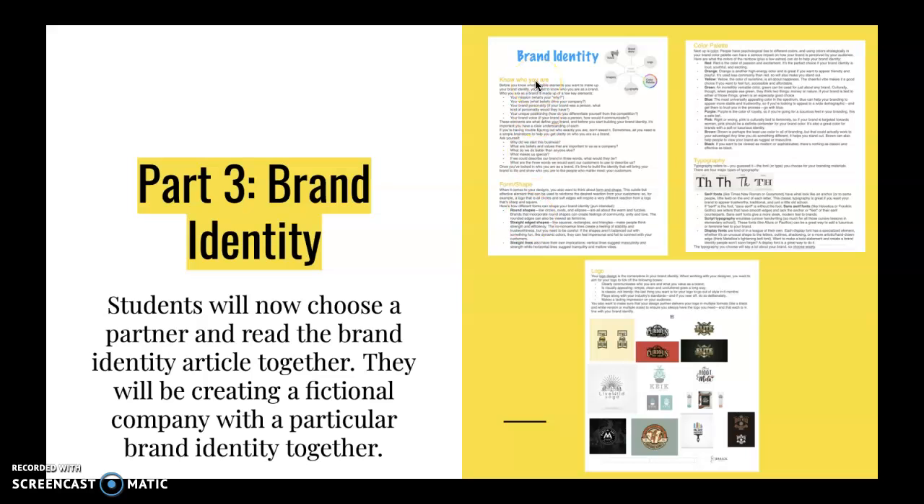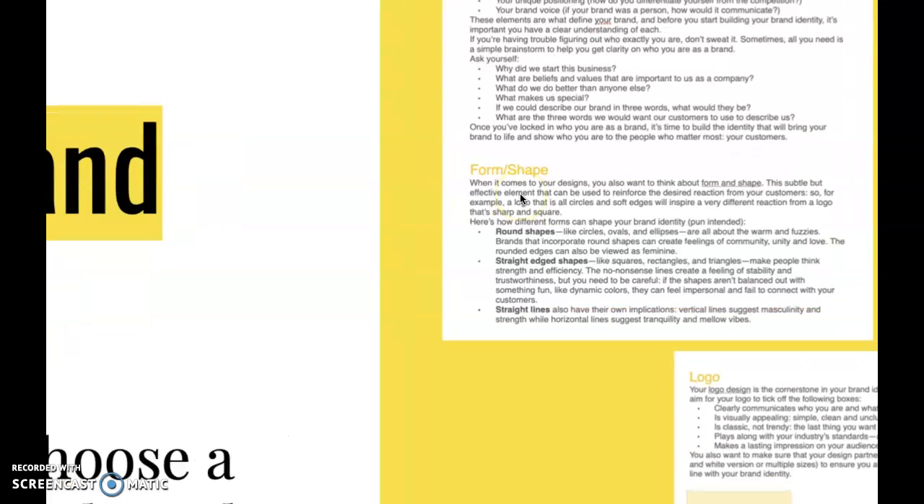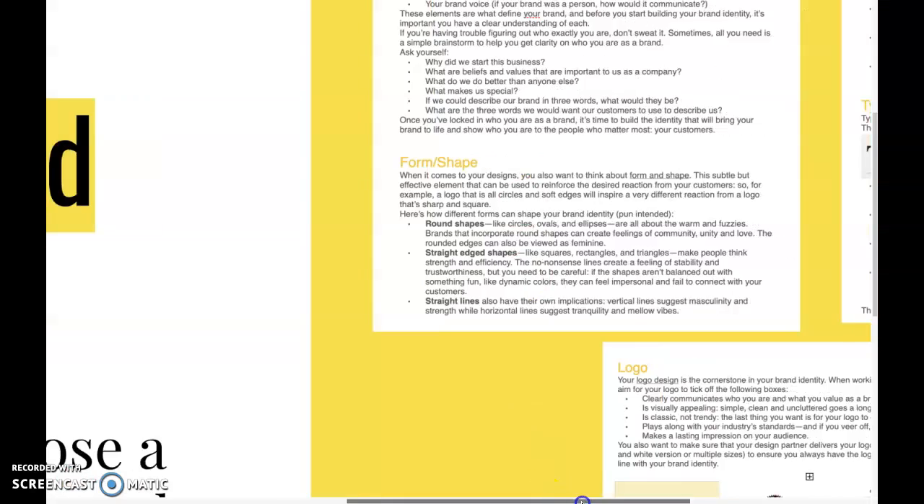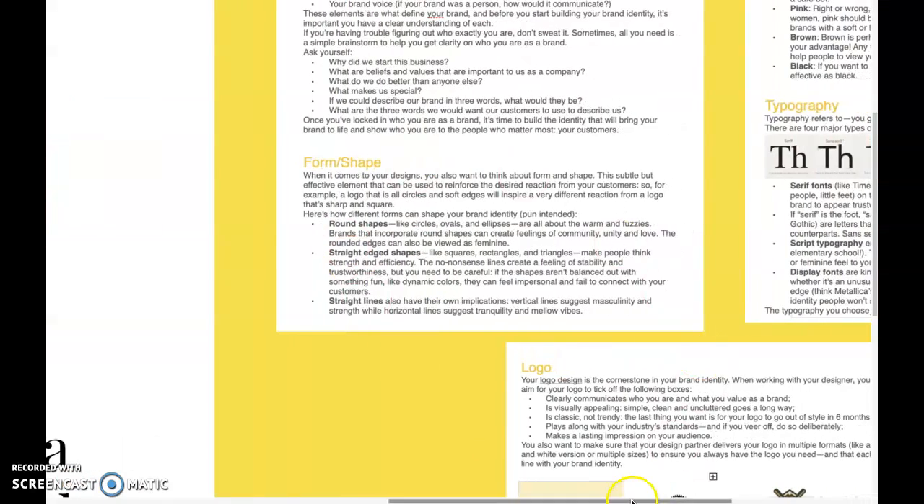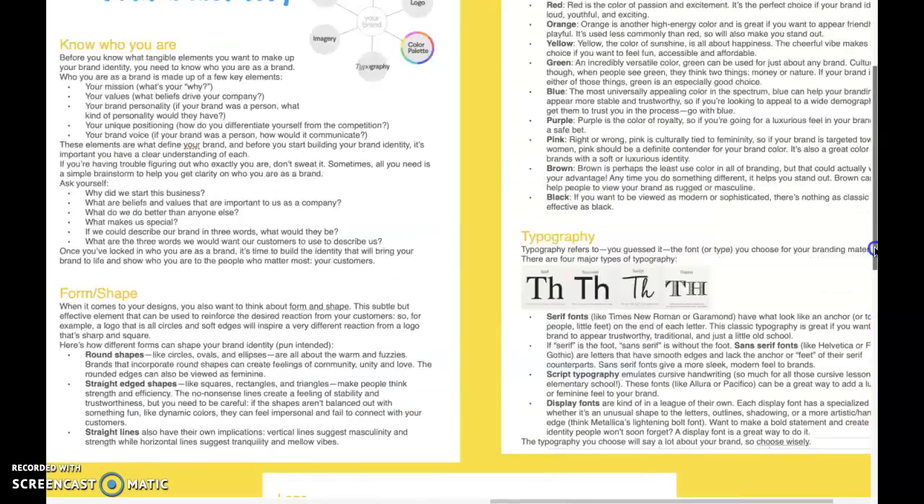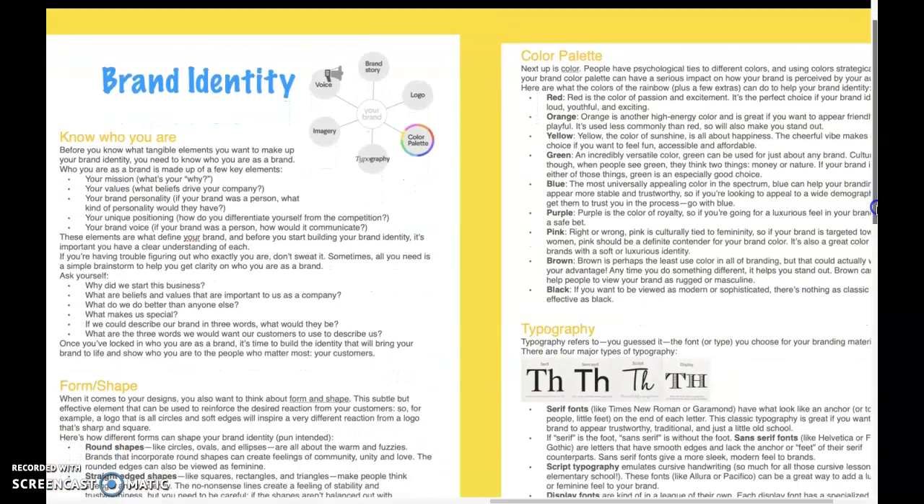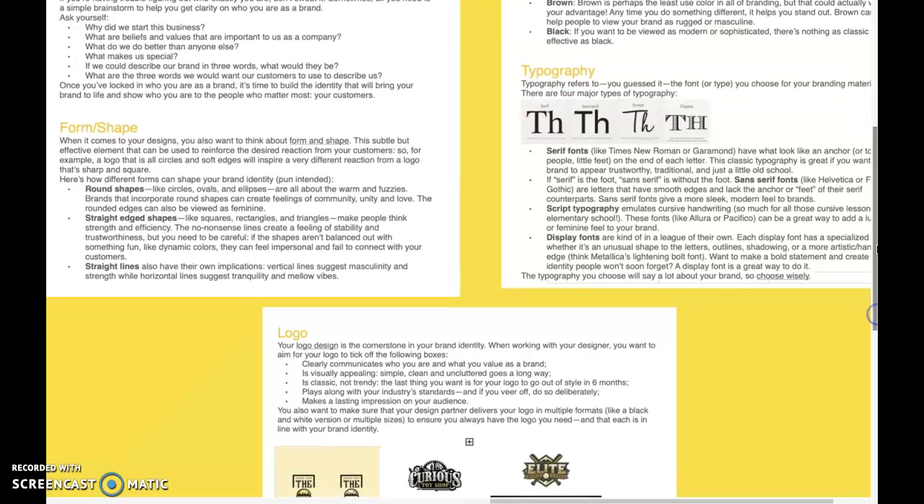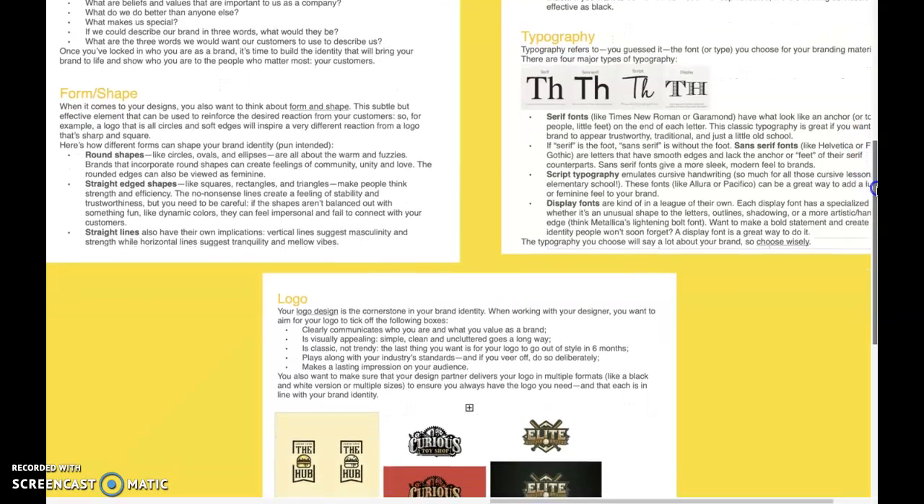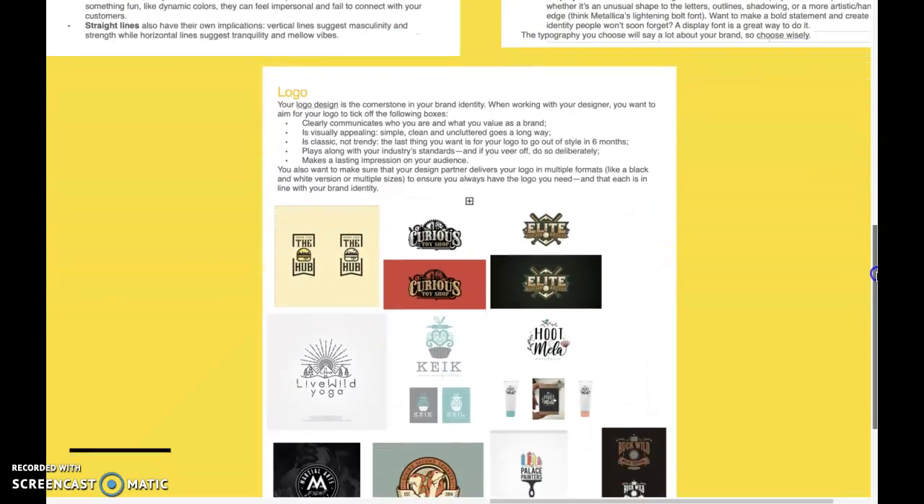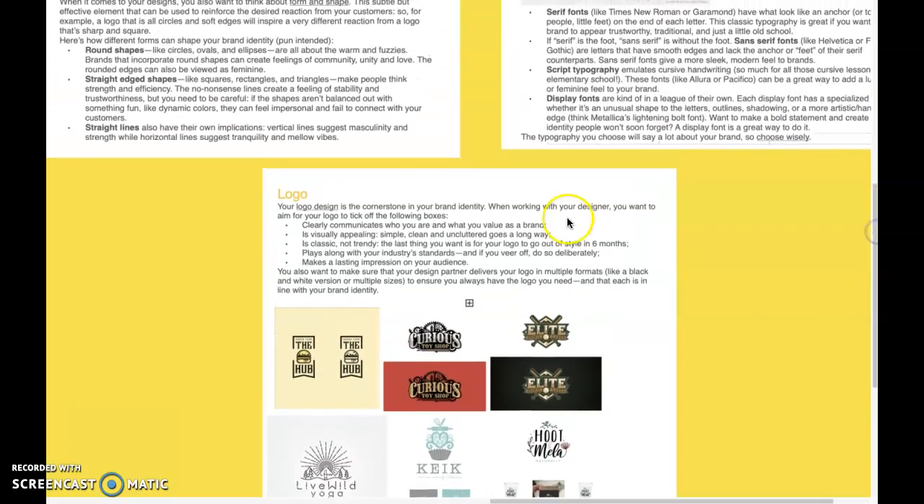When they go through all of this, it's really just about what makes up a brand, the main elements of brand identity. So your voice and your brand story, what certain types of shapes and forms mean within logos and designs, color palettes, what different colors mean, typography, different types of lettering and what story they can tell, and then logo design.